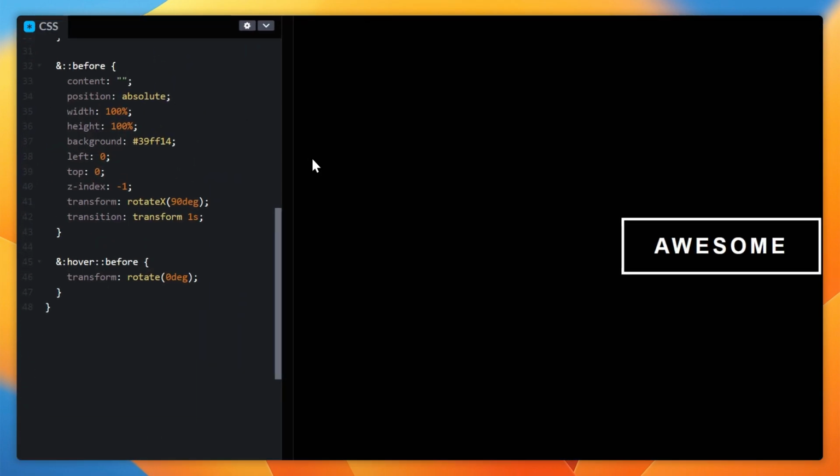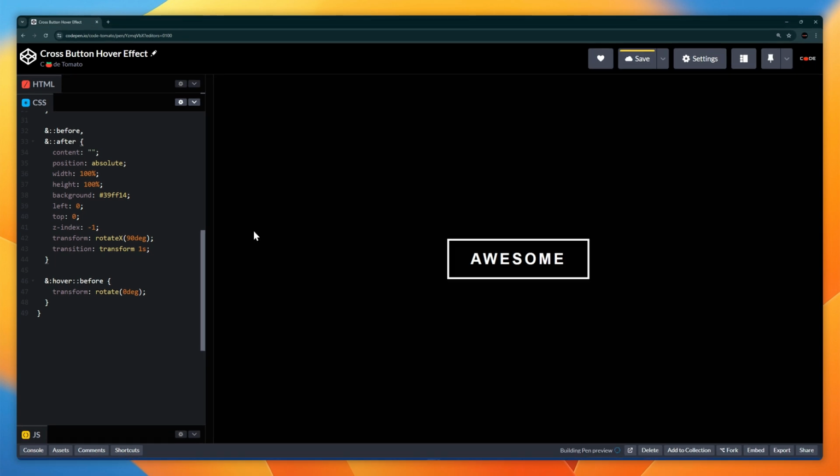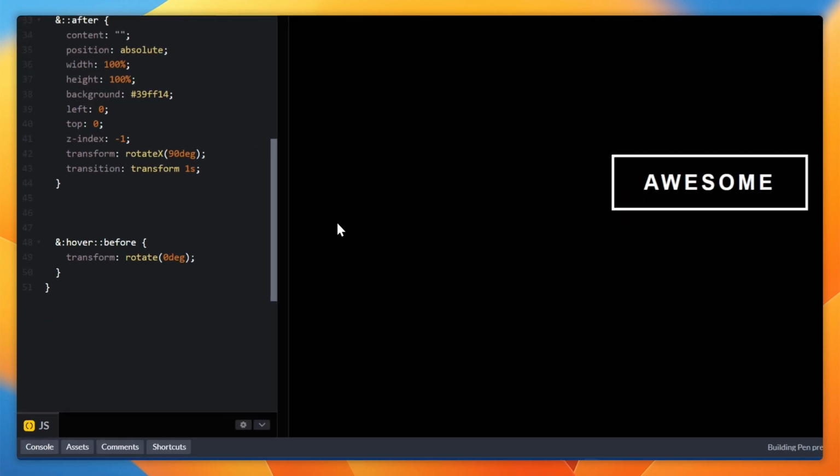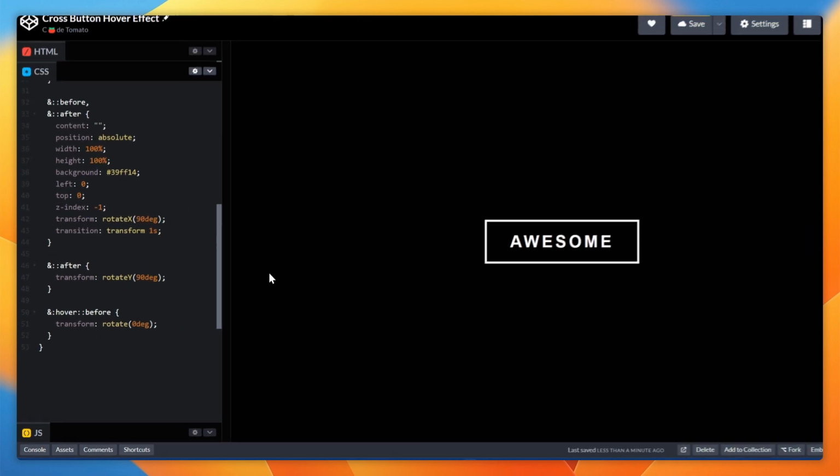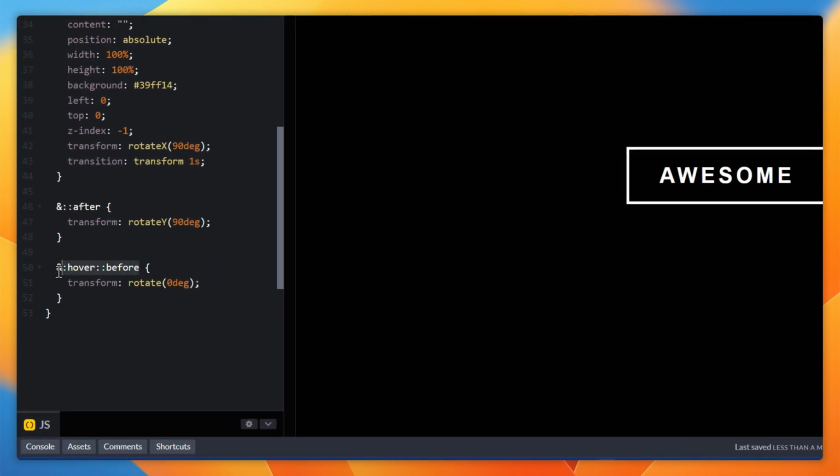Now, let's add the after pseudo element. It will have almost the same style as the before pseudo element, except for the transform property. Instead of rotateX, I use rotateY to rotate it along the y-axis. On hover, I will rotate back to its original position, just like the before pseudo element.